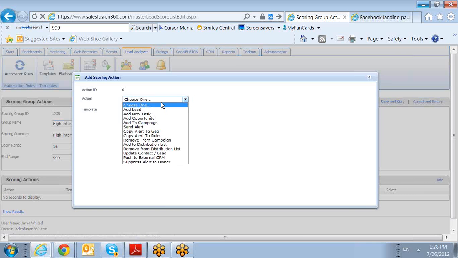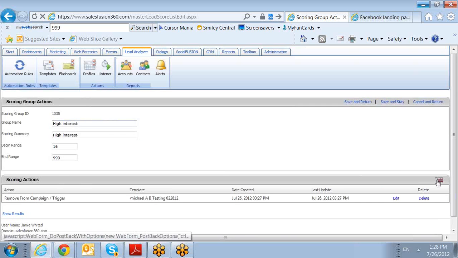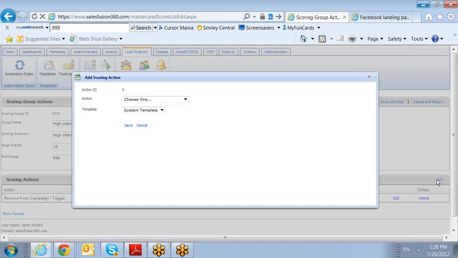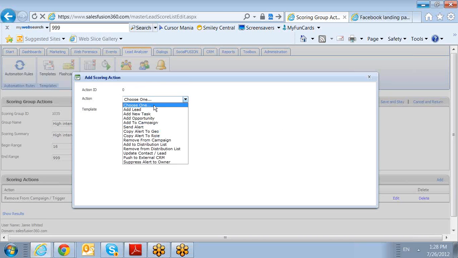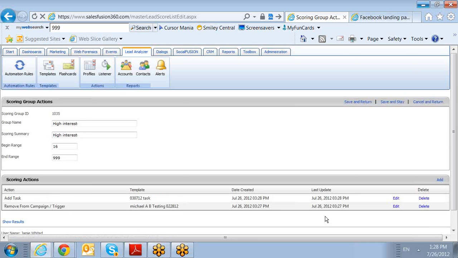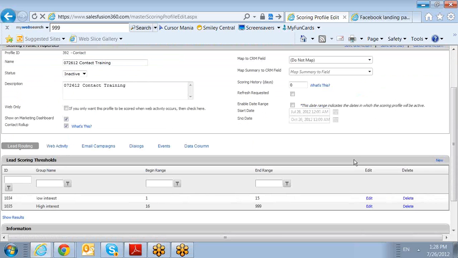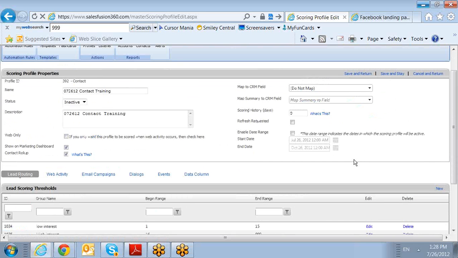Maybe at the high level, I want to remove them from the nurture. Maybe I also want to create a task for the owner. So I'm going to create a task. You can also customize the task and hit save. Lots of options here. Let's hit save and return. And we have our contact scoring profile created.